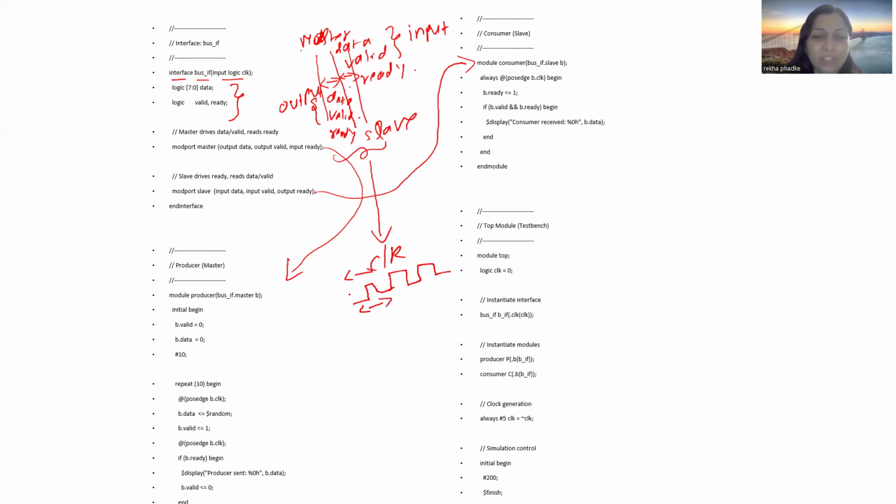So every 5 time units it toggles, and that is passed as a clock input to the interface. Whenever there is a passage of this clock, the function of the producer is to send some random value and also to assert 1 on the valid signal, right? So that is what it's doing.